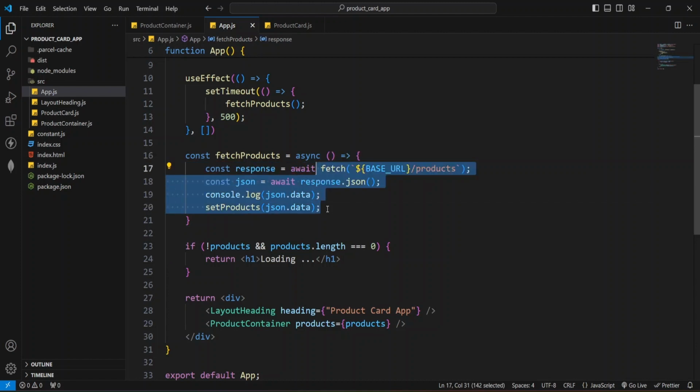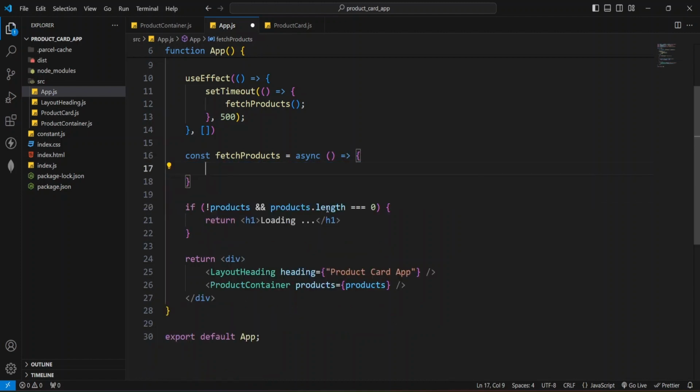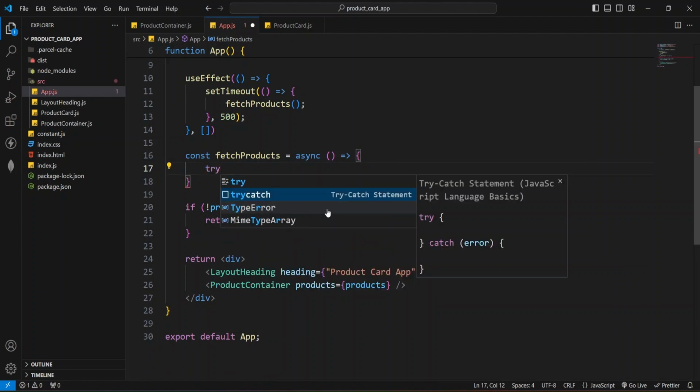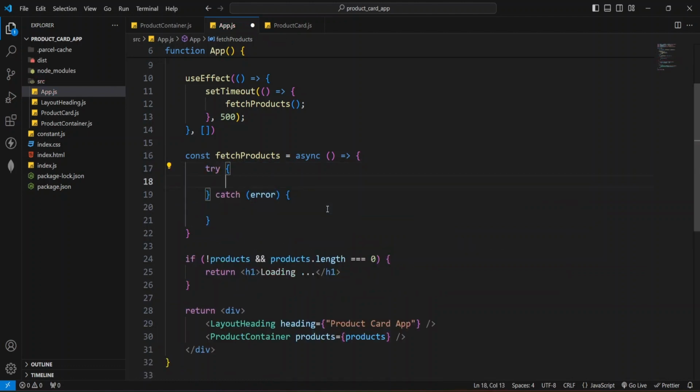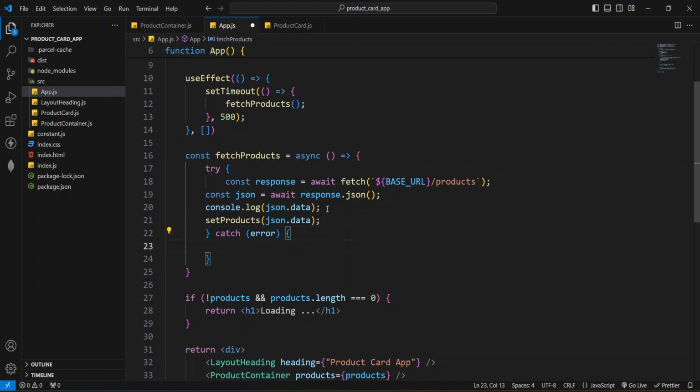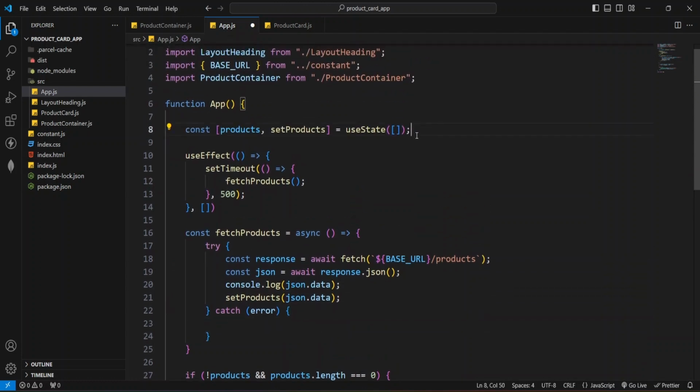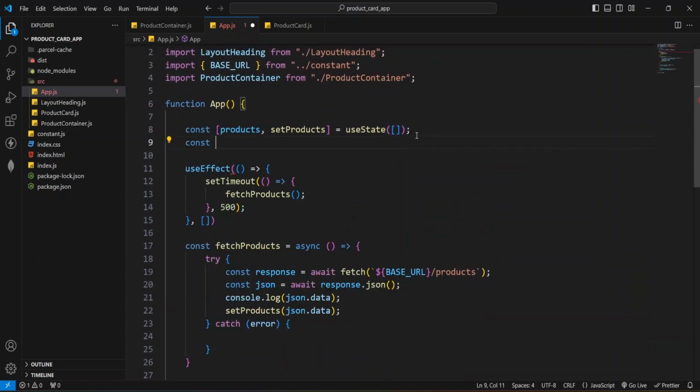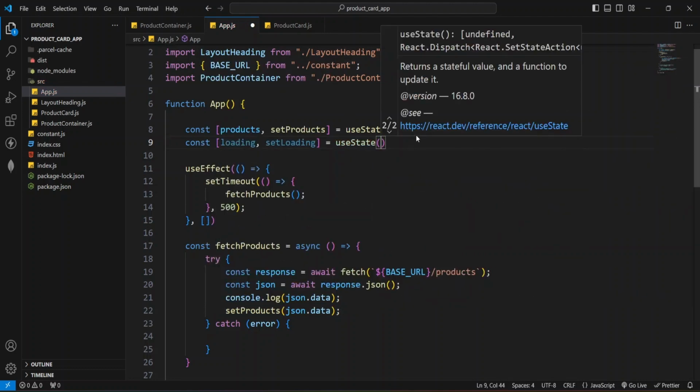For this, I'm going to use a try catch block. In this try, I'm going to write this one and set products. I'm going to write one more thing: loading, comma, set loading, new state of false.